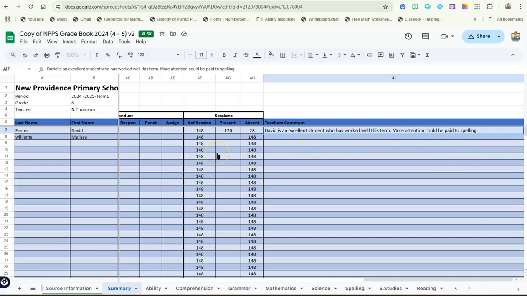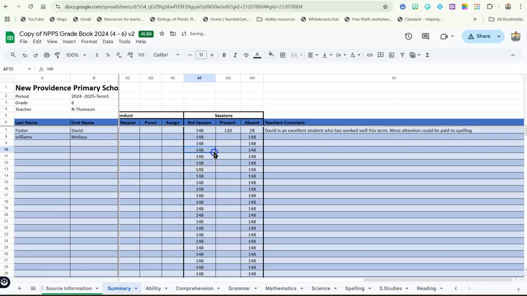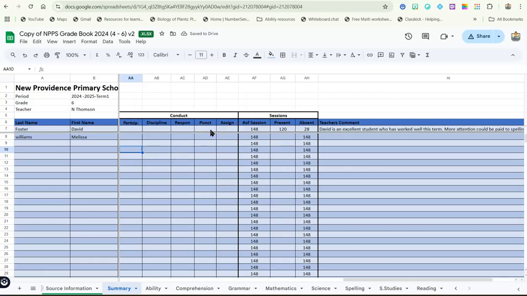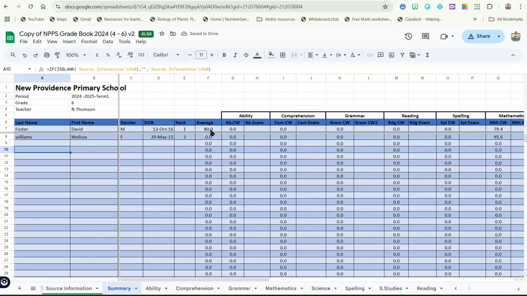So here we go. Now all of that will be filled in, and it will be filled in for all the students. All right. If there are any questions, please let me know. What I'm going to do now is a second video that is going to show you how you use a completed spreadsheet to generate your report cards. All right. If there are any questions, please feel free to call me.